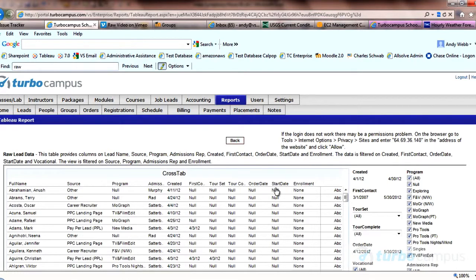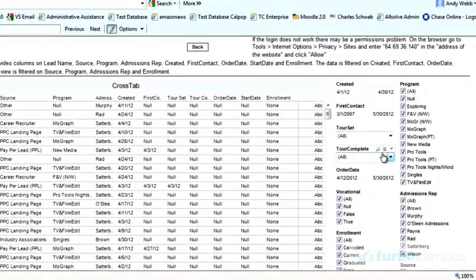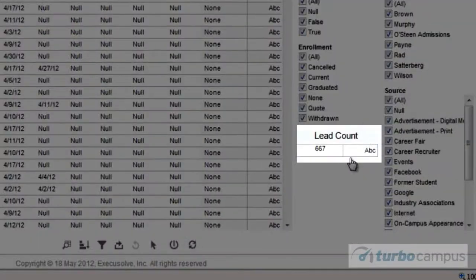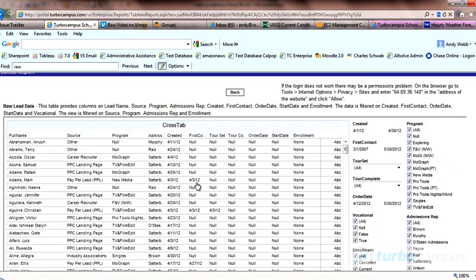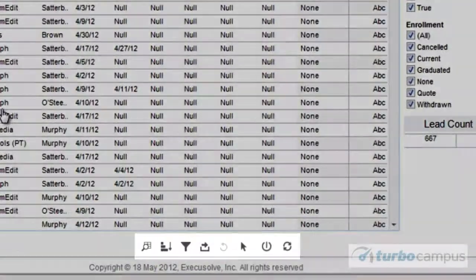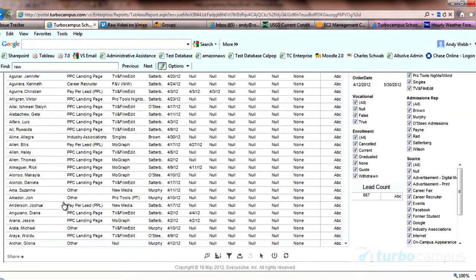Here's the report, and there are three sections on the report. First section you'll notice here is the data itself. Over here we have filters and a lead count. Because these are leads, this gives a record count of the number of data points we're seeing over there. And then down here we have the controls. So why don't we look at the controls first of all.